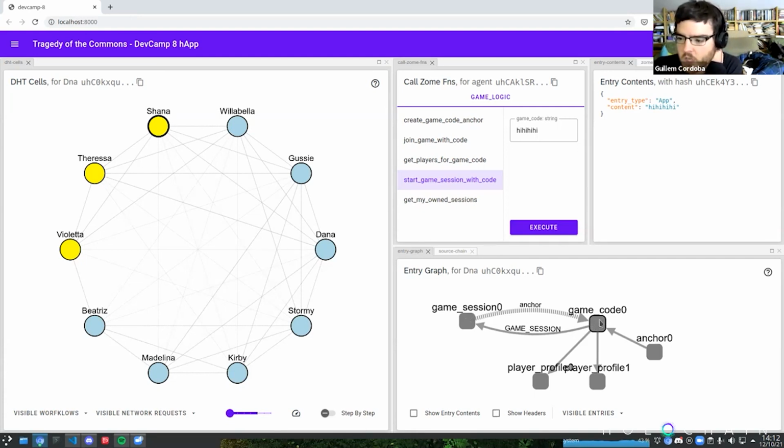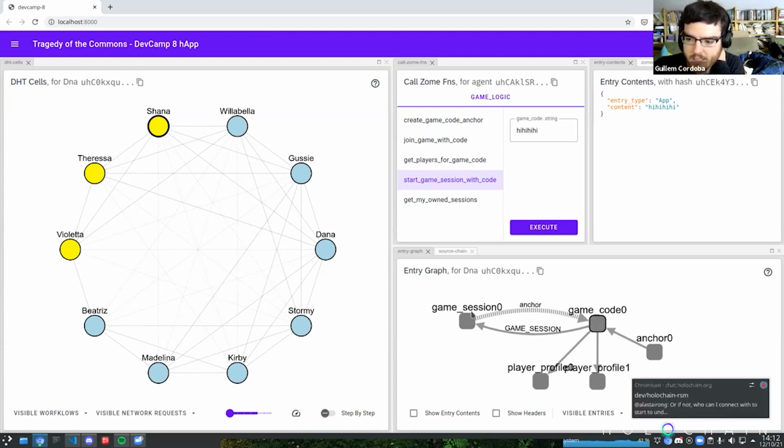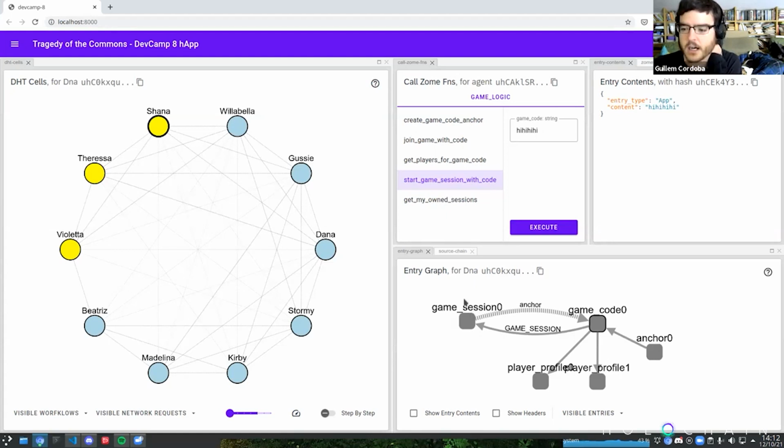So from this, you can do things like, from the game code, you can get links and get the game session in itself. And then Nastasia is going to talk about what's inside the game session and how it is related to all the players and so on.